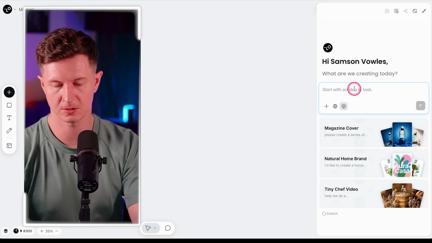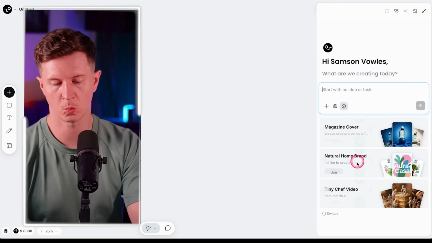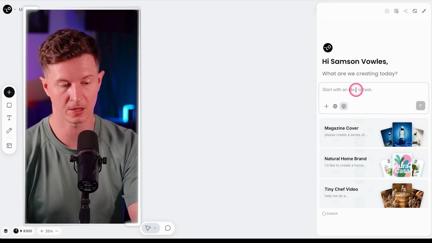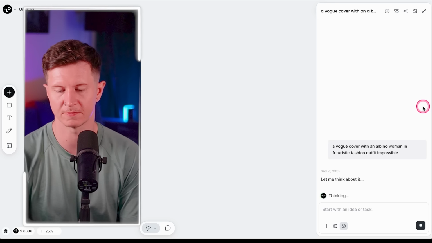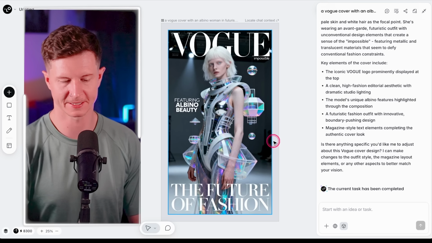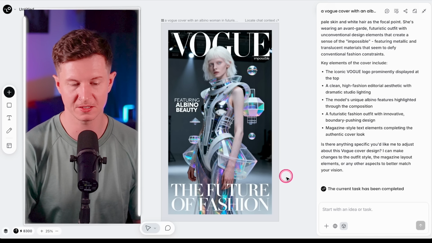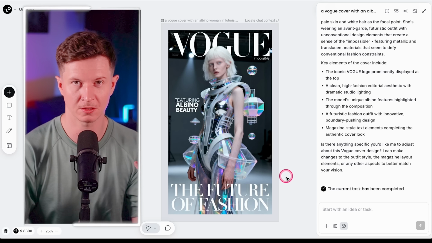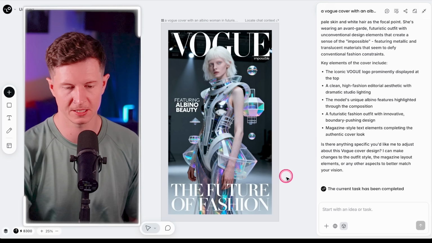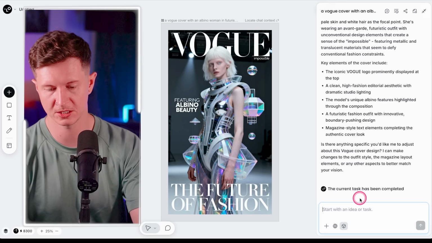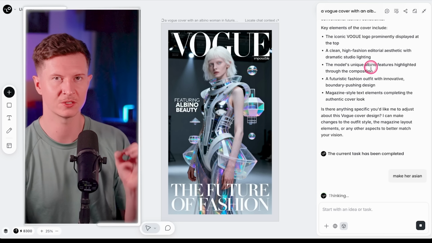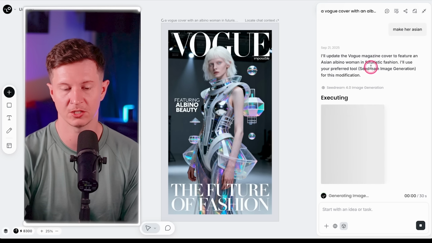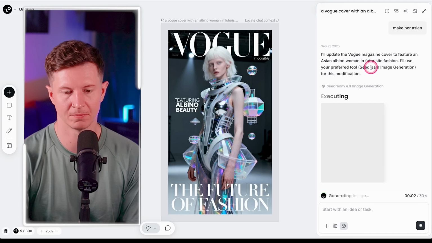Now remember, you can try this out completely for free, and to use it, you can start off with an idea or use one of the example prompts from Lovart. I'm going to be asking it for a Vogue cover with an albino woman in futuristic fashion outfit, impossible. Now just look at how stunning this is, how accurately the text has been rendered, and how beautiful the integration of image and typography is. It's absolutely remarkable. Now you can ask for any changes that you like, even talking in natural language to edit elements of the image. For example, we can ask to change the race of the model, and here we have it.